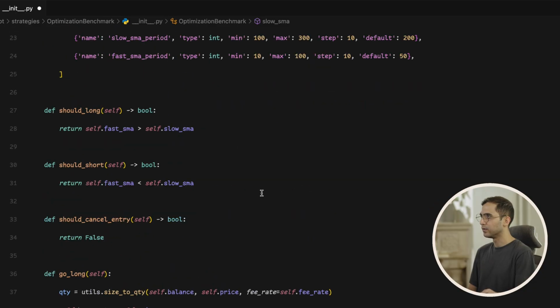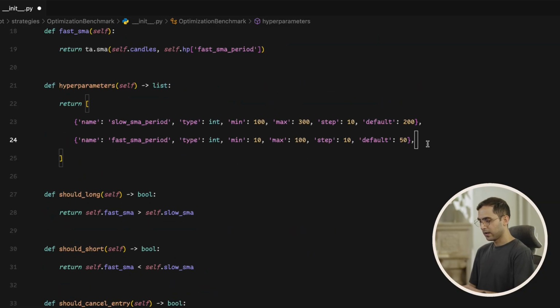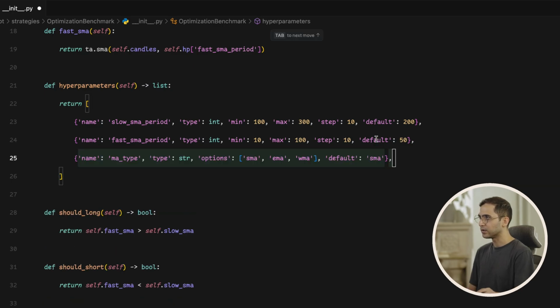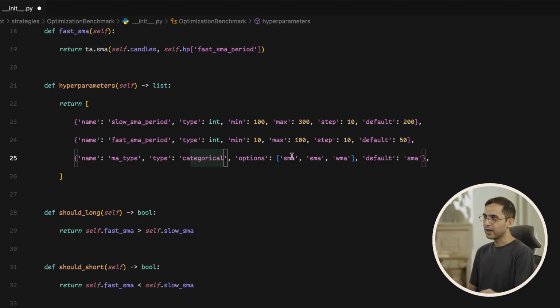So let's copy this one, come down to the hyperparameters. Now here, I have the option to define a new parameter called MA type. And the type of it, well, it's not int, it should be categorical. And the options are SMA, EMA. Now they could be as many as you like, of course, but we only care about SMA and EMA. And we also define a default value, which is SMA.